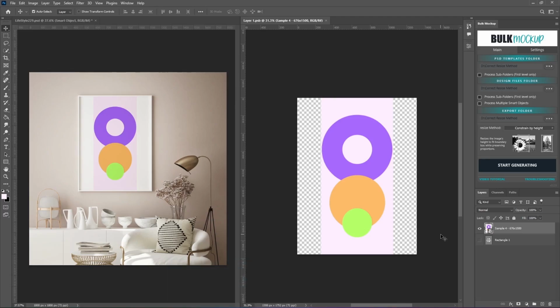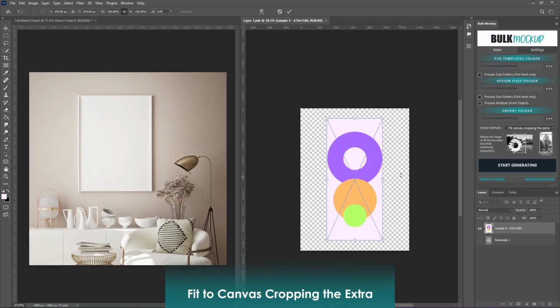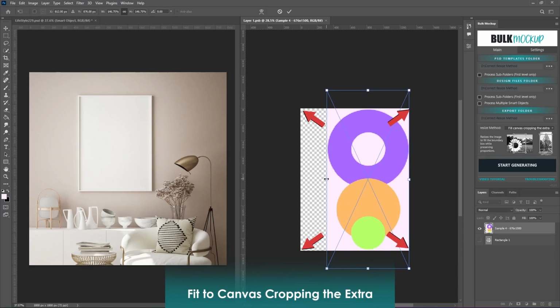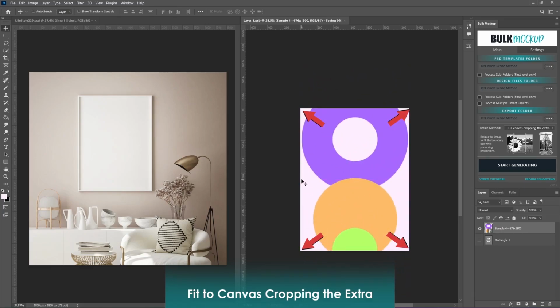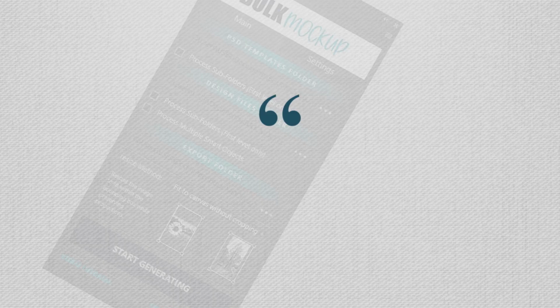Now, from what we discussed earlier, let's compare this to Fit to Canvas Cropping the Extra. When using this method, it doesn't specifically control the height or the width of the design. Instead, it expands proportionally to fill the canvas as much as possible. This means it can adjust in either direction, height or width, depending on the aspect ratio of the design compared to the canvas. On the other hand, constraint by width works in the opposite way.